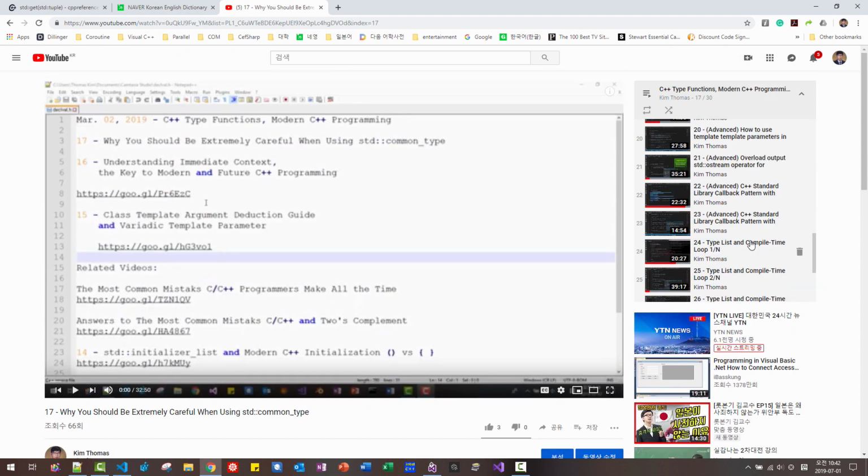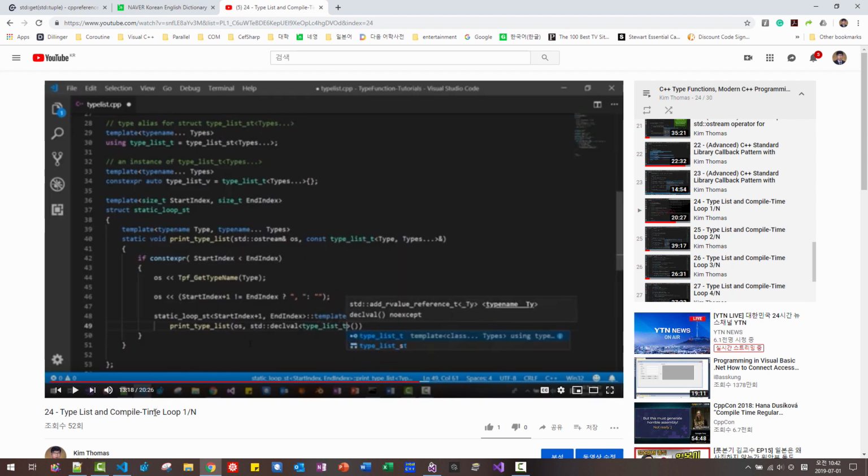The concept of a compile time loop. I explained type list and compile time loop beginning in this video, episode 24. These concepts are very important if you want to know advanced template metaprogramming. Probably I am the first person who teaches about type list. And type list and compile time loop enable you to create very powerful and complex C++ classes and algorithms.